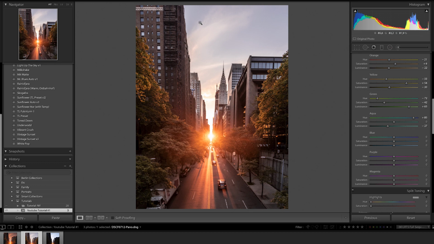Blue is almost always about the skies, and in this case about buildings and windows, so I'll move it just a bit towards our kind of teal look, to about minus 18. And then saturation, I'll decrease it quite a lot to minus 50. And then luminance, I'll also decrease it to about minus 15.